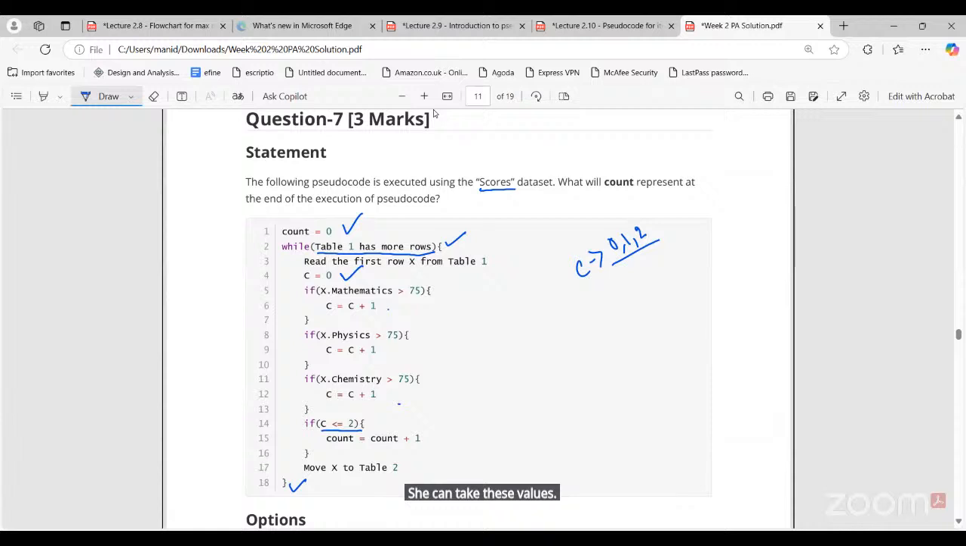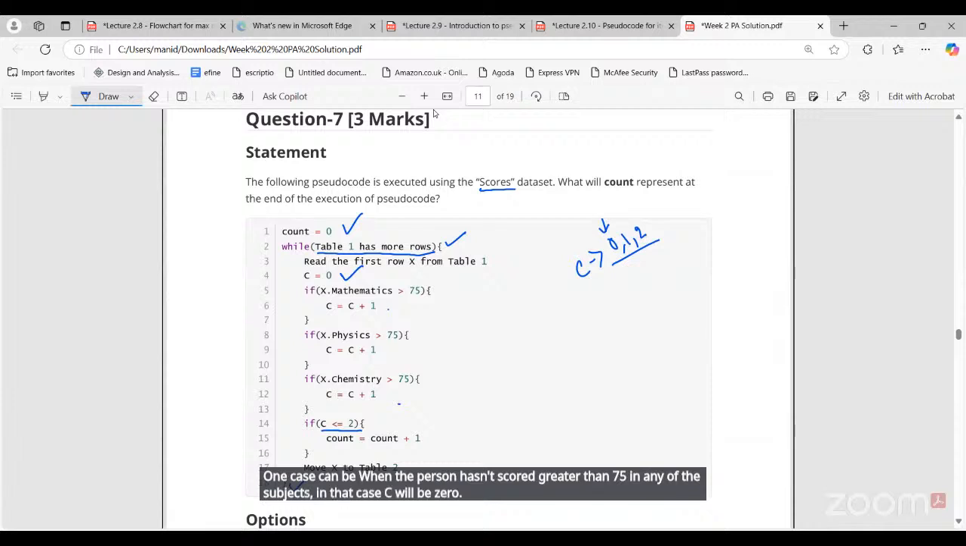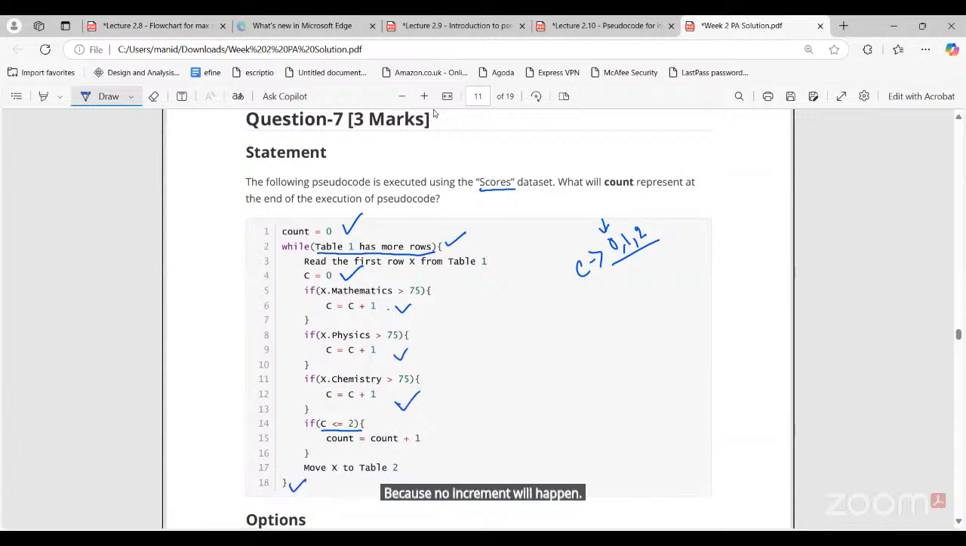So when is this true? One case can be when the person hasn't scored greater than 75 in any of the subjects. In that case, C will be 0 because no increment will happen. Correct?